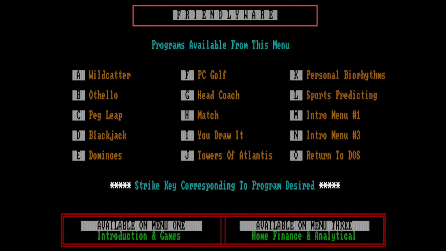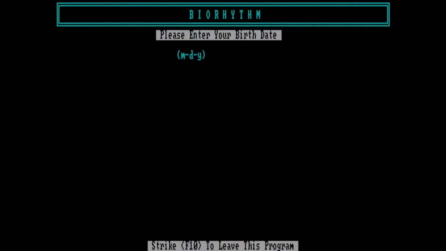And then there's personal biorhythms. So, like instructions, no, let's see what this is. Birth date, month, day, year. So, 7-9-76. Yes. Start date for your chart. I wonder if it's going to take today's date.